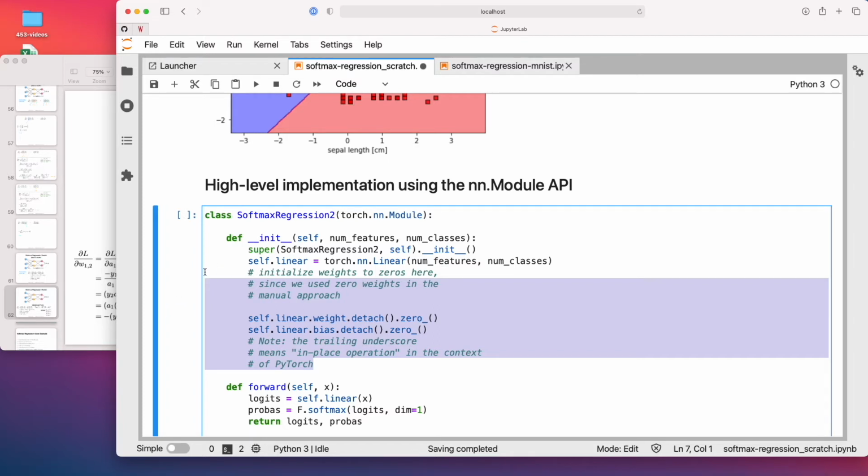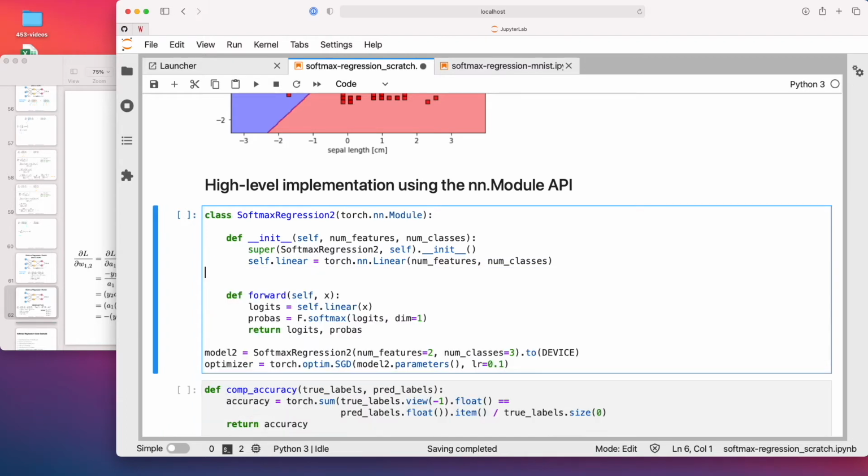So we just add this, but in a real case, you would just run it like this. All right.